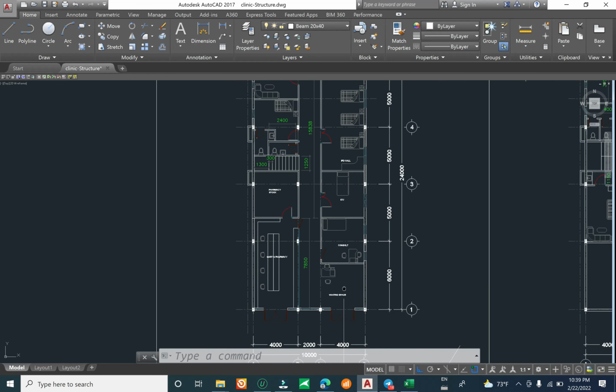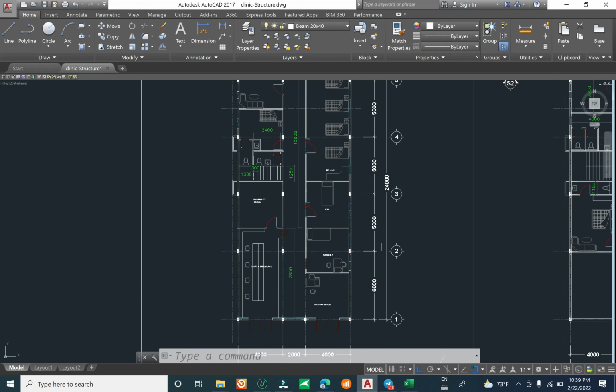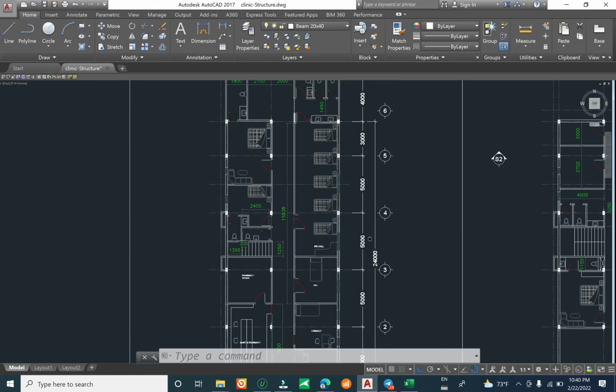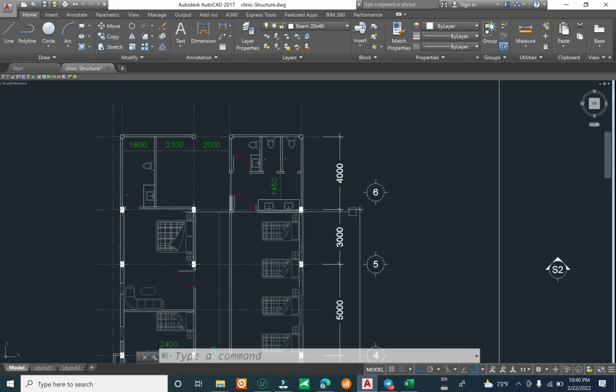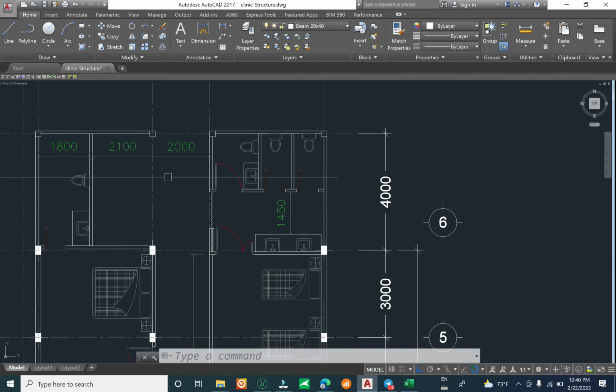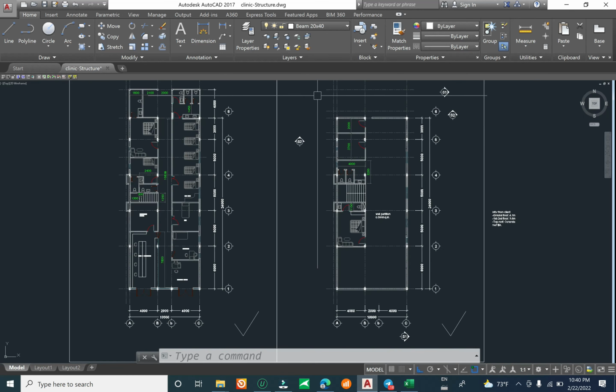Now you have to check the dimension of the grid line. Okay, 4 meter, 6 meter, 6, 5, 5, 5, 3, and this one 4. It is available for the ground floor only, but for the next floor, the first floor, there is no this layout anymore.